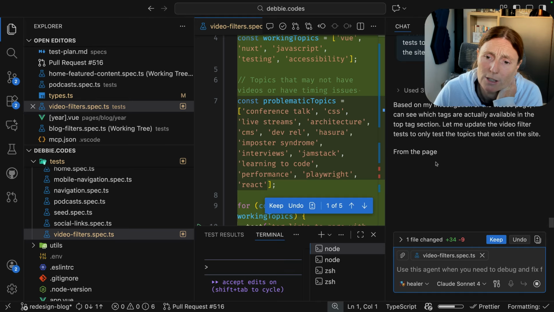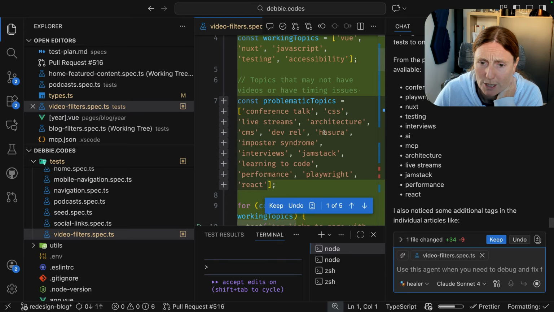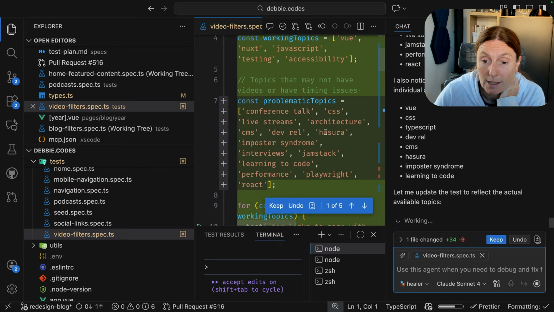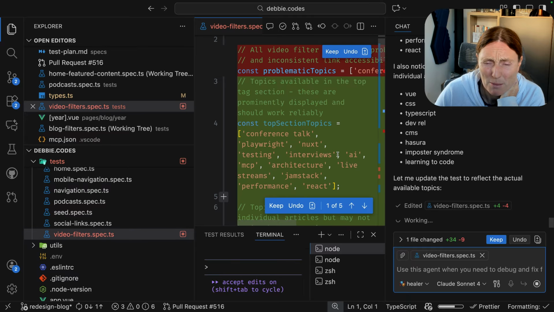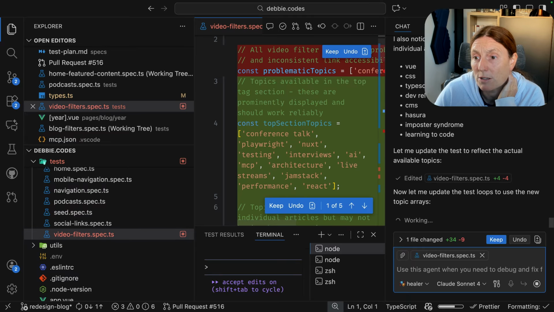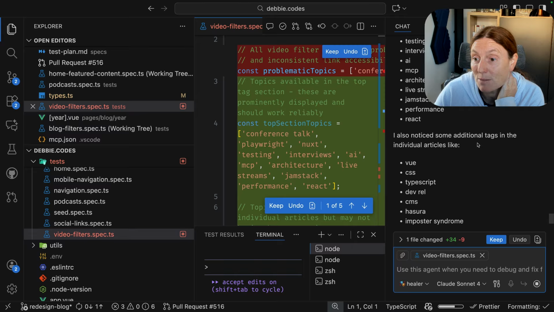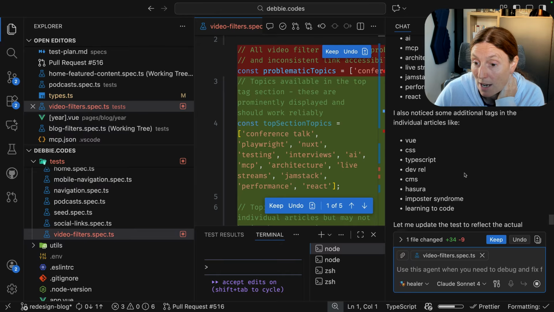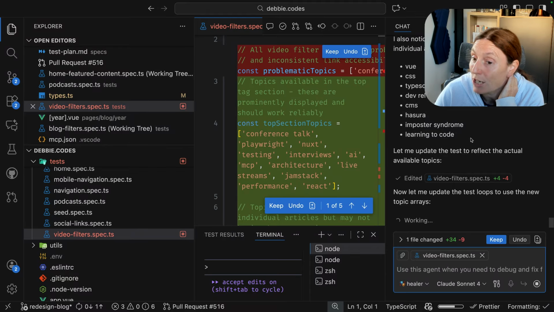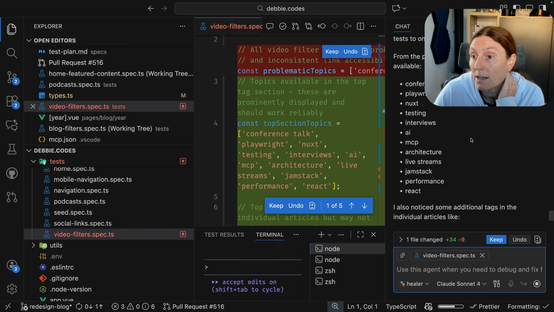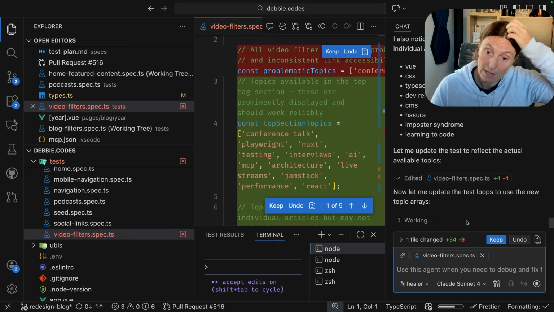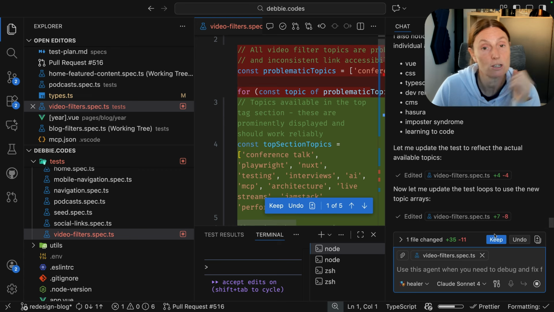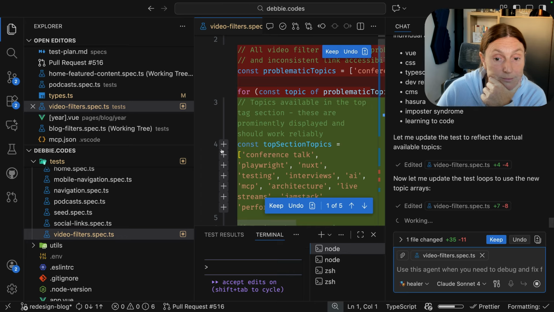It's good that it's testing that, because I had a blog post there for Hasura and learning to code, but then there were too many topics, so we removed them. So we don't really want them. I also noticed some additional tags in the individual articles. Let me update the test to reflect the actual available topics. Great, so we'll go ahead and do that, and it should update that.